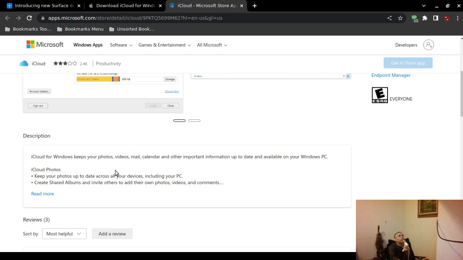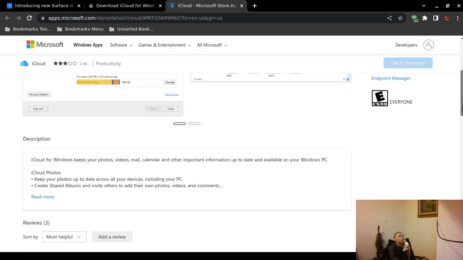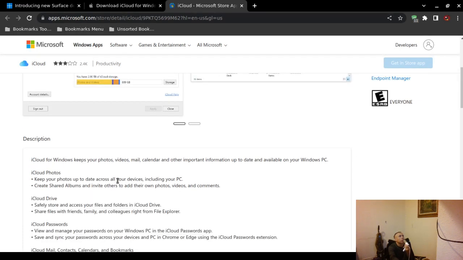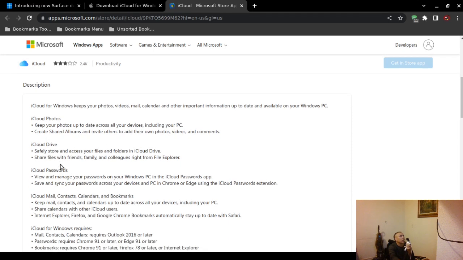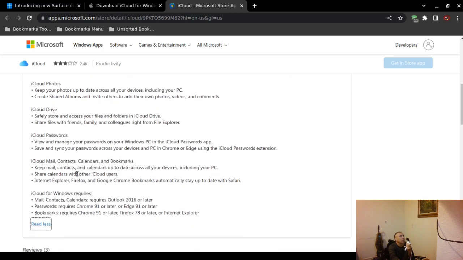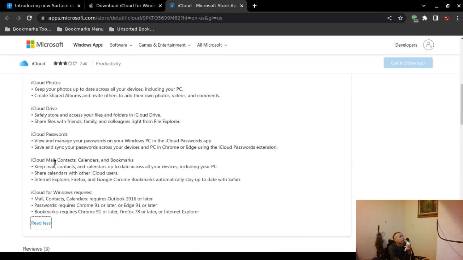And then here is the Windows Store page. There's a couple of reviews. Now this is what you can integrate. You can synchronize into Microsoft Windows your fotografias, videos, any email, calendar, and I think contacts. Let's see, photos. Your iCloud Drive will be accessible. Your passwords. Oh yes, I was correct. Mail, contacts, calendars, and even bookmarks.